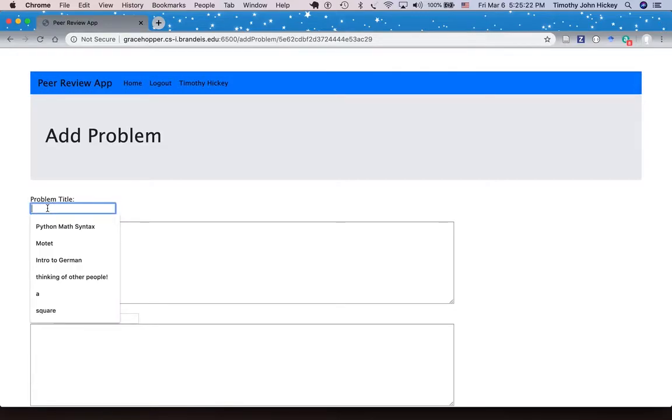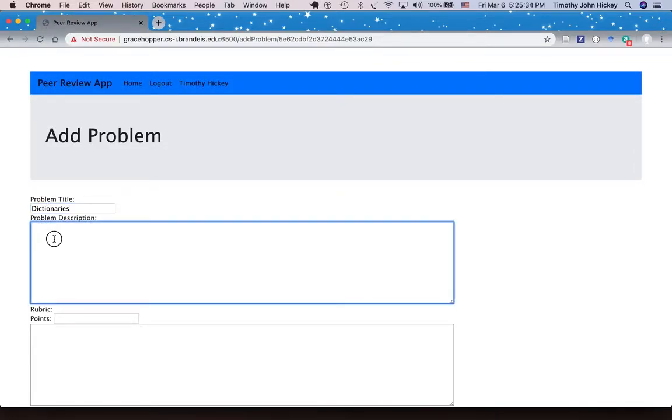The problem title is something fairly short. If I'm doing programming, I would do something like dictionaries, and then you have the problem description. So write the Python code to print the keys of a dictionary with one key per line. And I would do this typically in class.